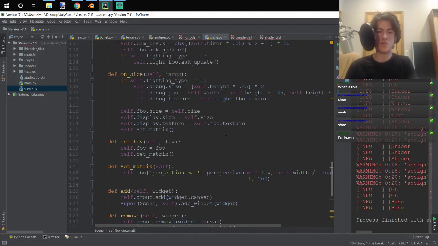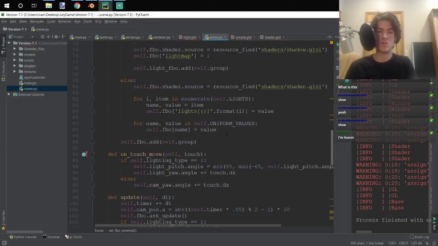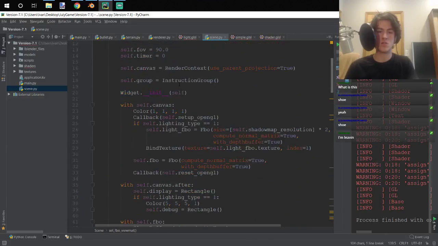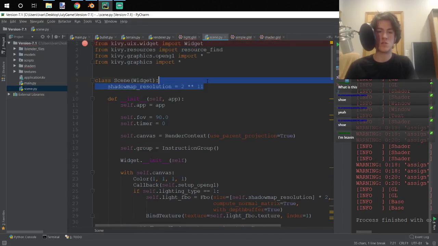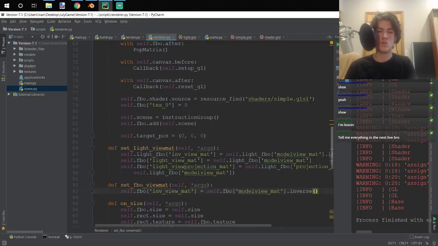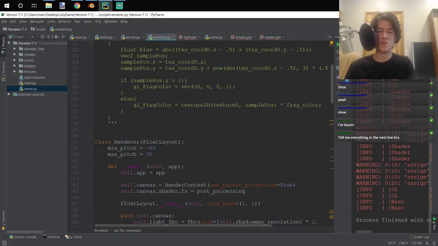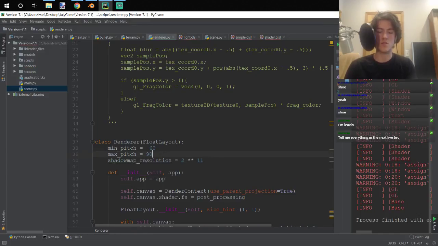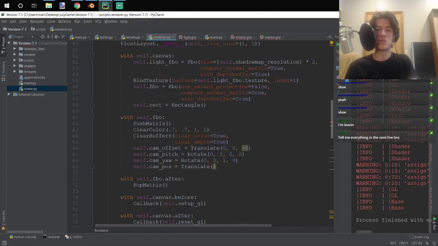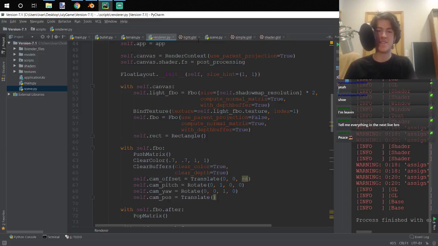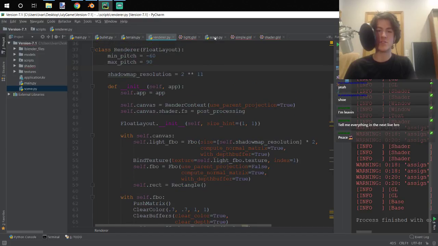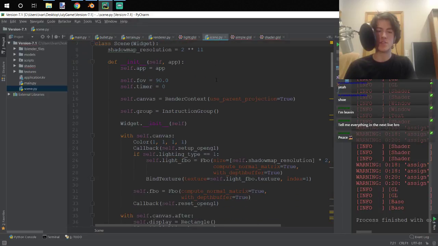And then render, might as well toss in the resolution. Oh shit, yeah, see ya. I'll show you our sweet lighting in the next stream here.